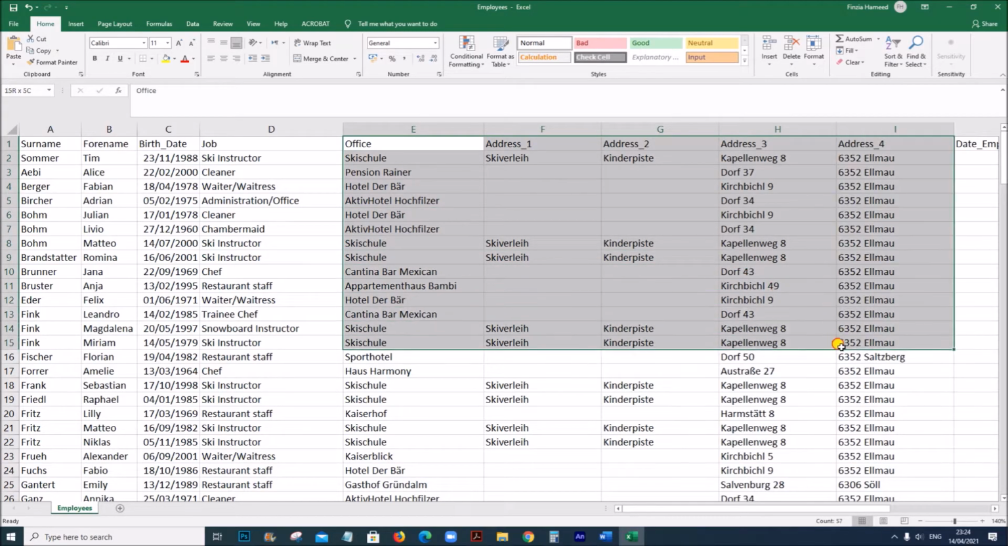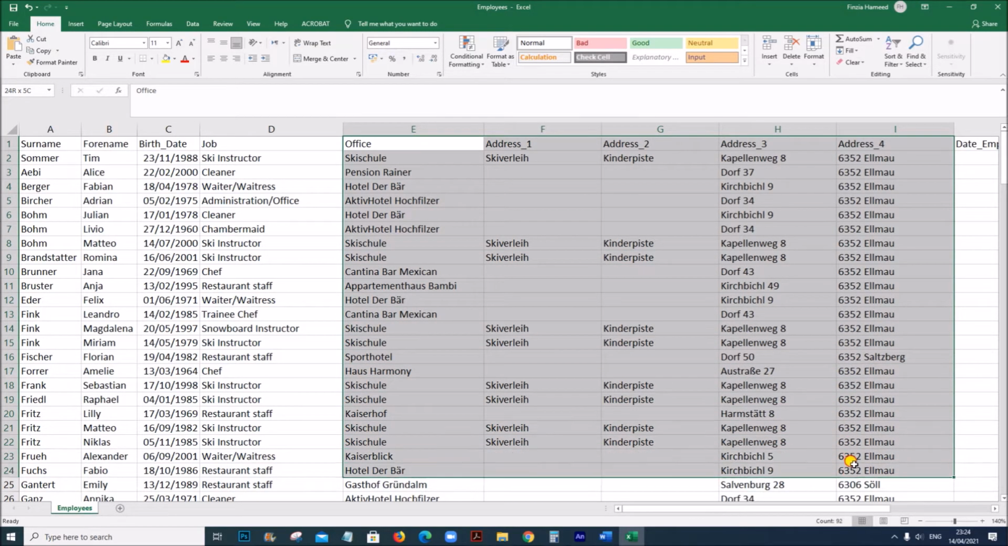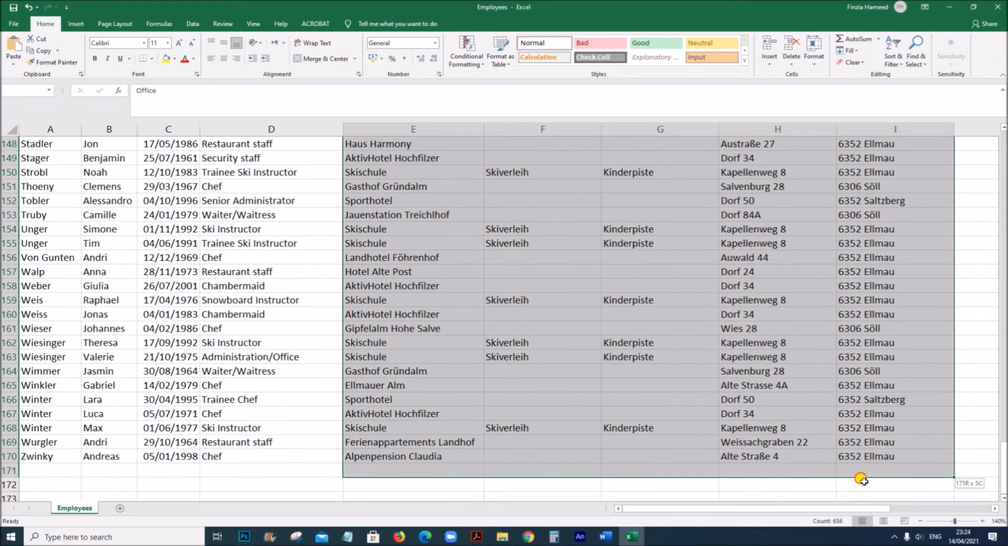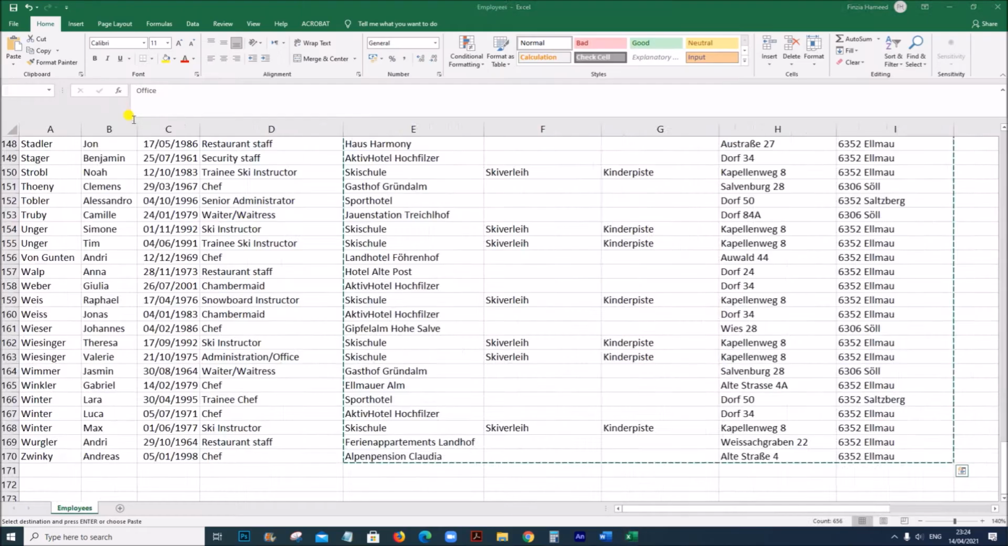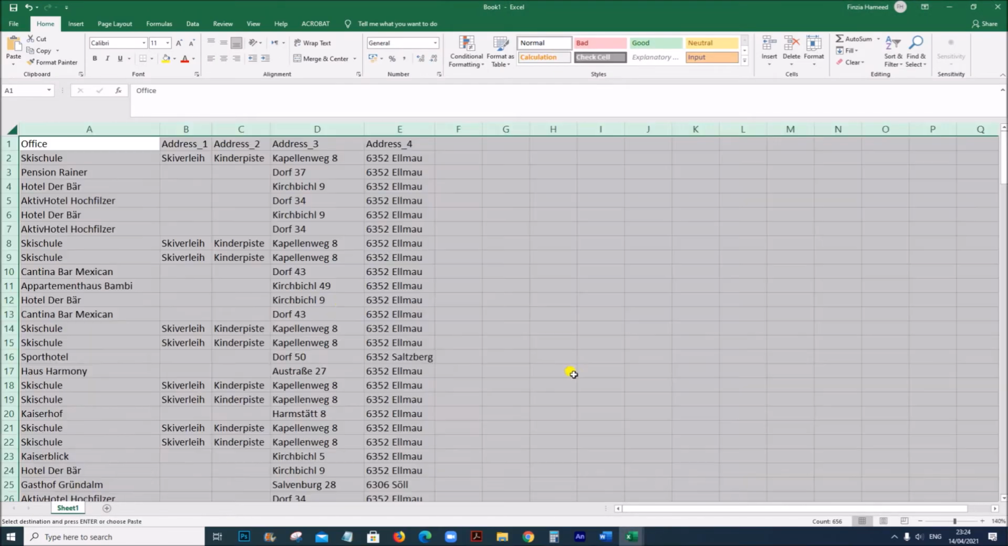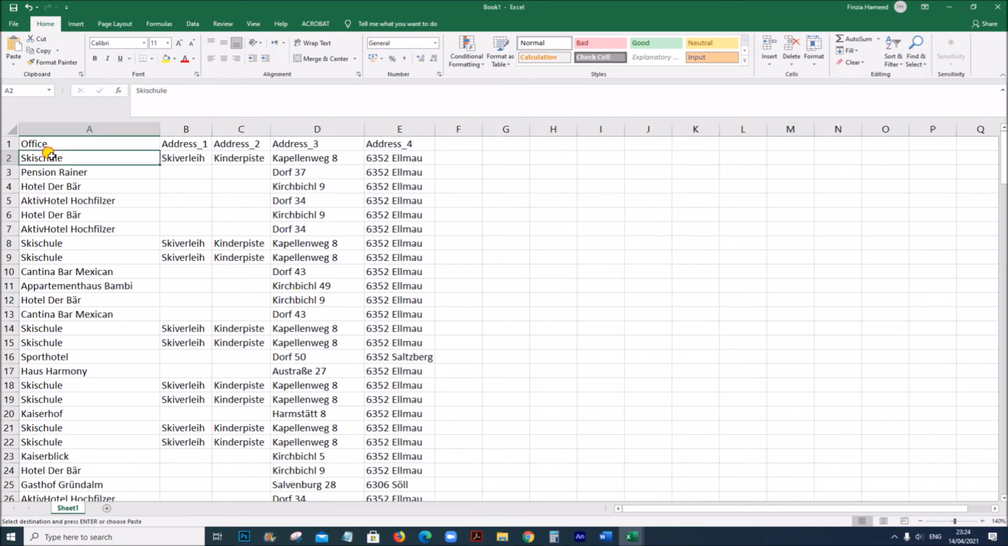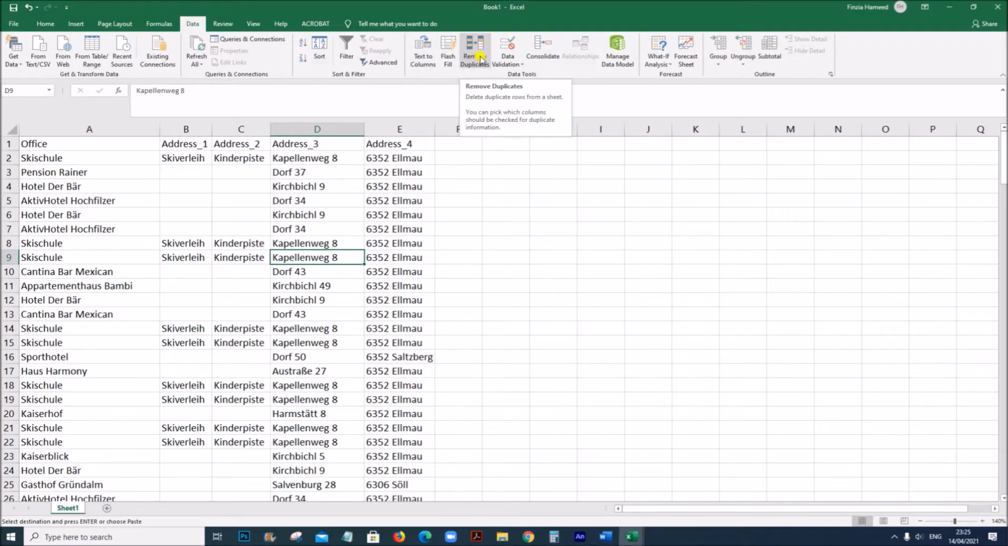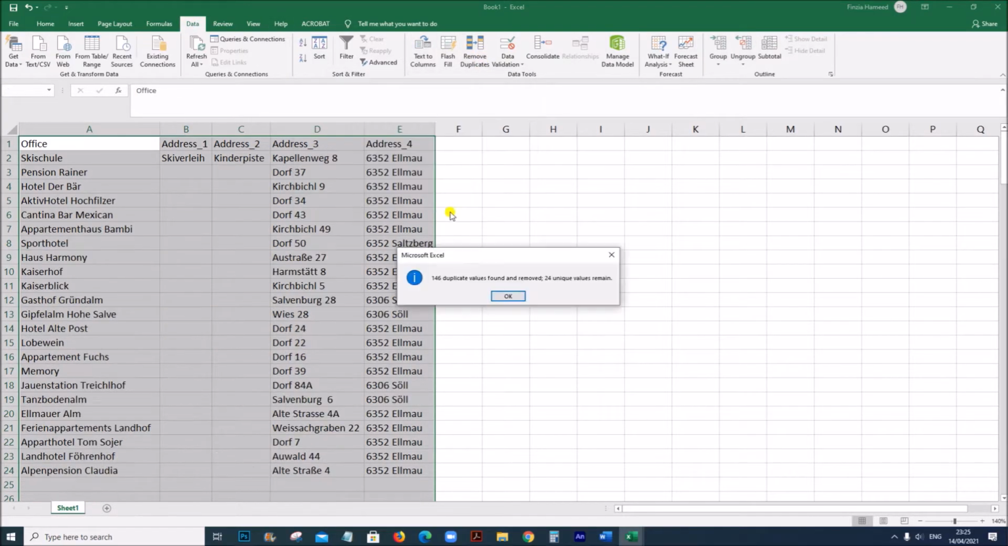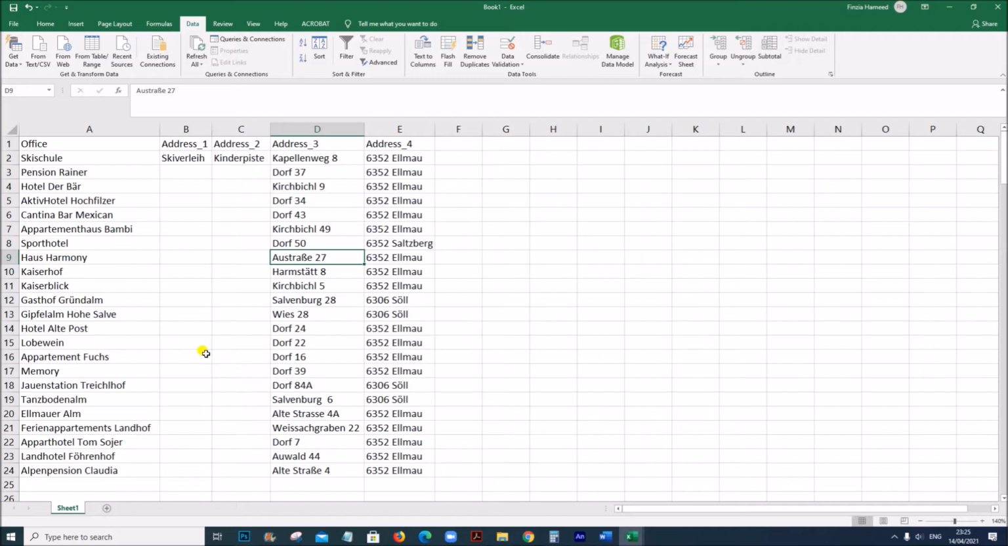So first I'll copy the data related to office and all the address fields. Copy this and open a new workbook. You can paste it there. So here you can see many of the office names are repeating. So let's remove the duplication of data from here. Click somewhere inside the data, click on data, remove duplicates, give OK, and you can see now only 24 unique values are there, including the field name.